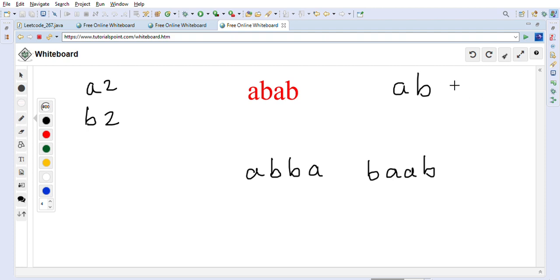Okay, so now the first thing we have to do is calculate the frequency of these letters, right? So we know the frequency, A is 2, B is 2. After that we have to use recursion and backtracking so that we can create these palindromes from this frequency, right? So these are the frequencies now we know. So we'll start with an empty string, right? Nothing is there in this string, basically it's an empty string, right?